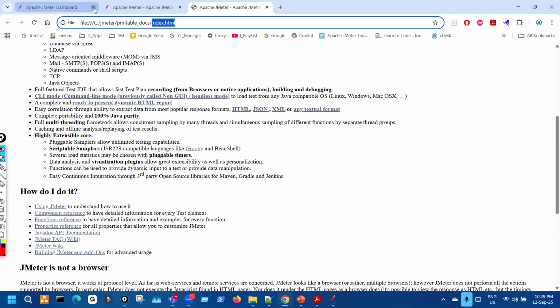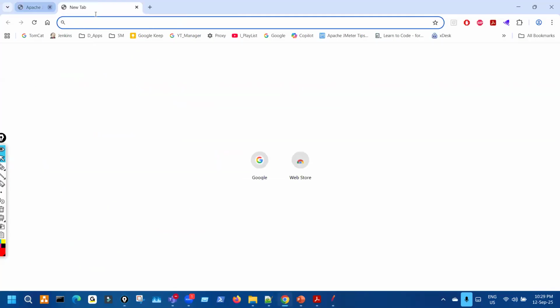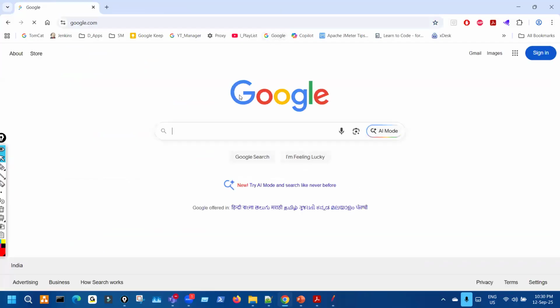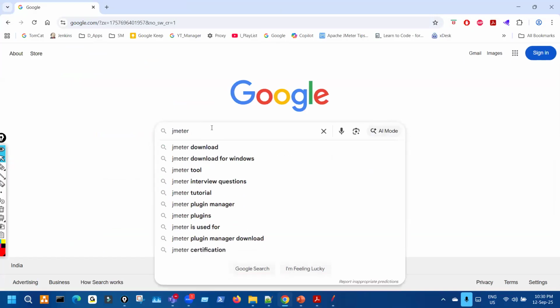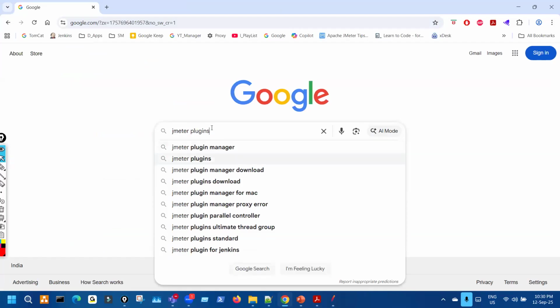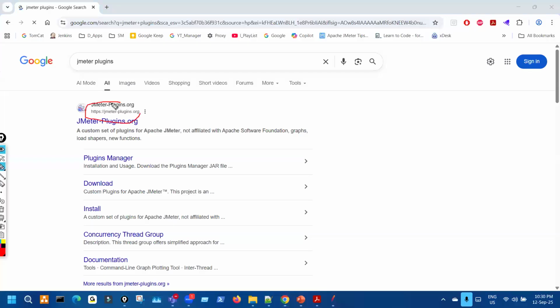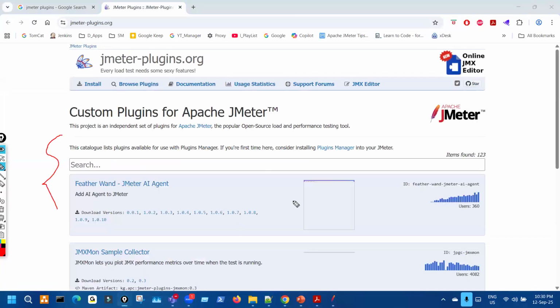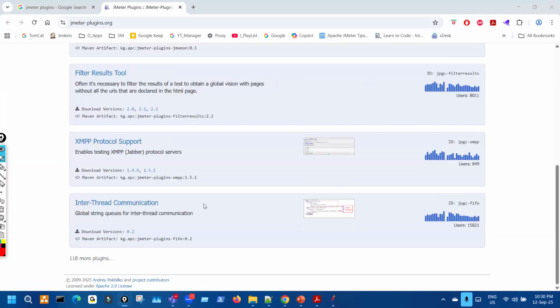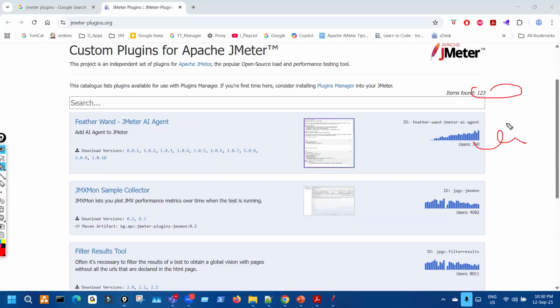You have to download them additionally. There is a separate dedicated website for them. In Google, type JMeter plugins and just search. When you search, this is the website of JMeter plugins, and you can open it. You will see it's loading slowly. You can see here it's showing total items 123, means a total of 123 extra plugins are there.